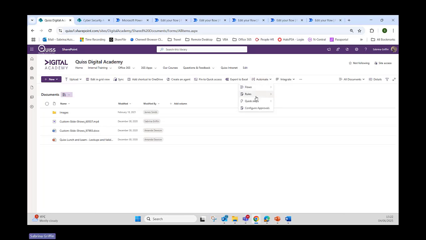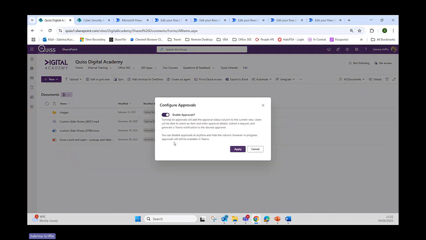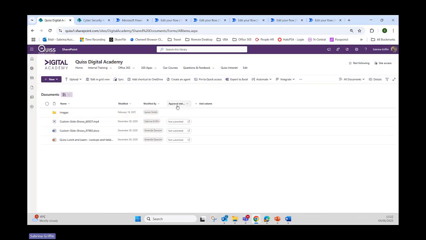The final inbuilt option is approvals. So we can turn on approvals in here. So we can enable it. We can click apply. And it's going to add in a new column here called approval status. And we can see that any documents that are currently sitting in that document library have a status of not submitted.